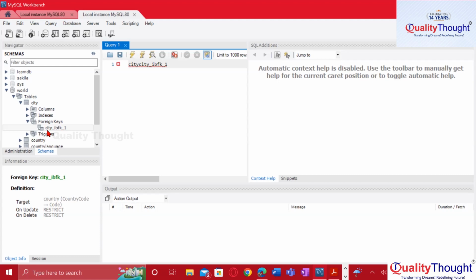So see, table name in the schema has to be unique. In different schemas, there can be duplicate names. So I have city in the world schema, and I can create another city in LearnDB. You can have duplicates that way, but within the same schema you cannot have the same table name. Similarly, you cannot have duplicate column names in the same table, but you can have duplicate column names in different tables.